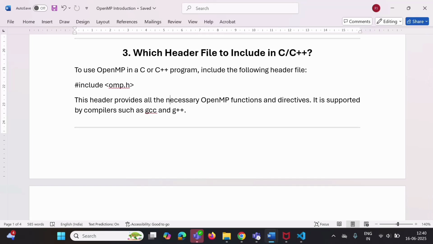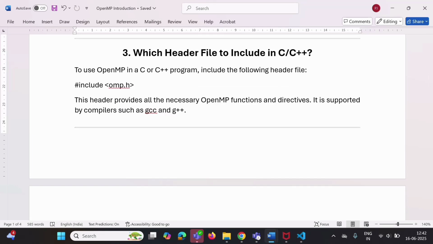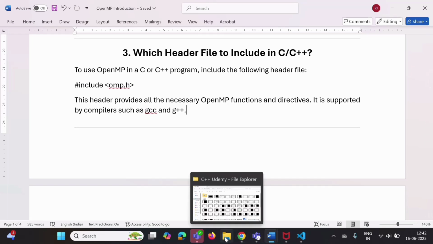Now we will see how to write a C or C++ program by using OpenMP. Look at this. As it is a C or C++ program, we have to include one header file, omp.h. This omp.h or OpenMP API is supported by the GCC and G++ compilers. In a Linux operating system like Ubuntu or Fedora, we have OpenMP support by default for the GCC and G++ compilers. If we are using the Windows operating system, then for the GCC and G++ compilers, we have to download MinGW. See, I will show you.